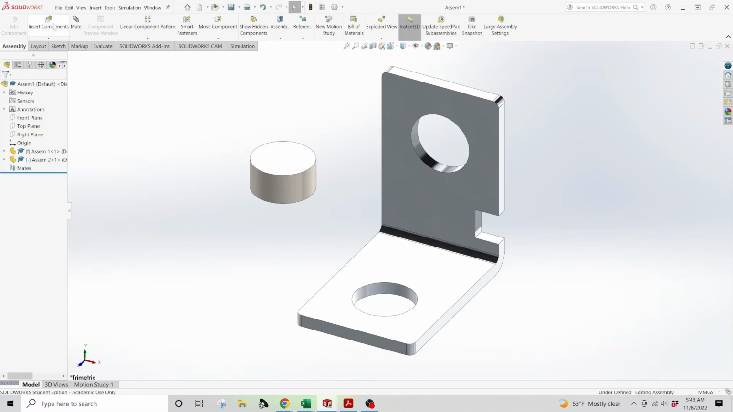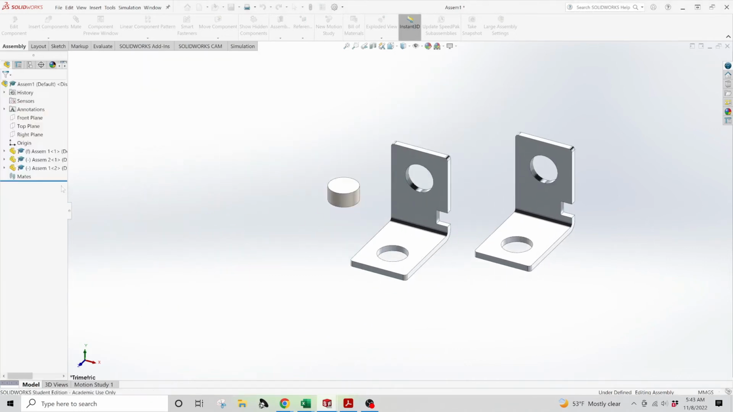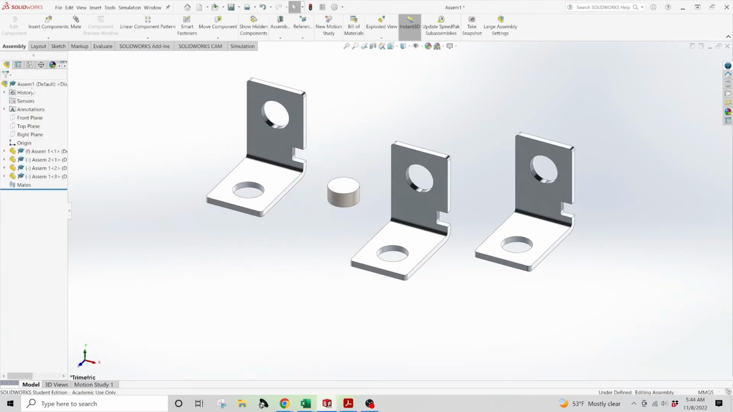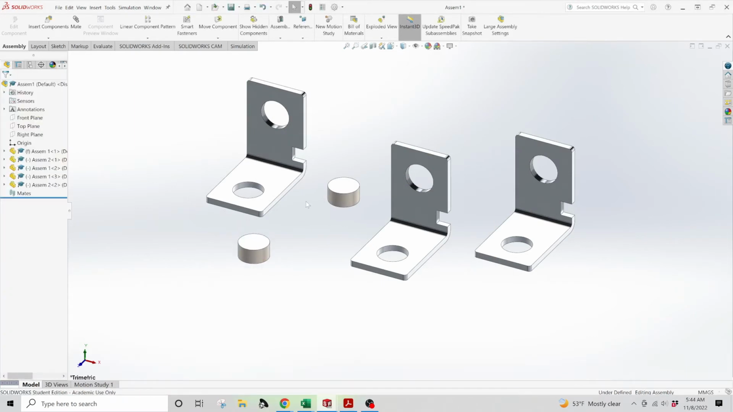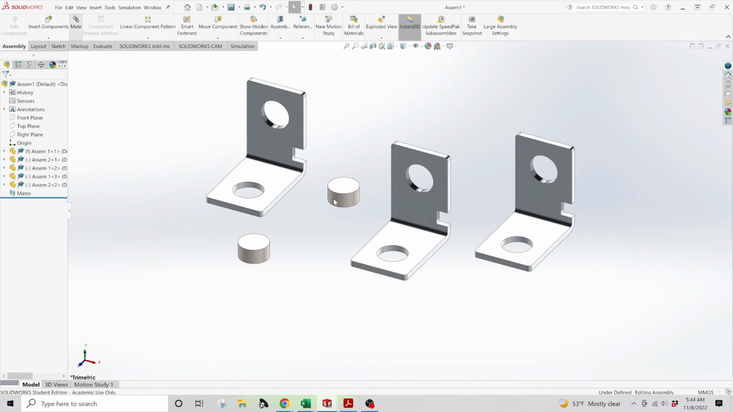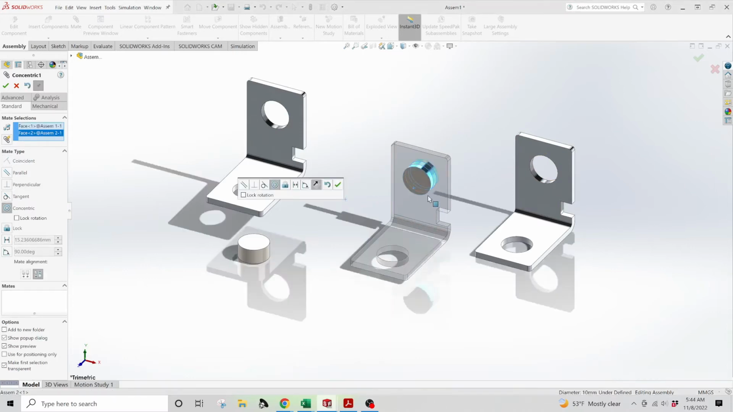We need some more parts, because we need 3 of these. And 1 more of these. All right, so simple and quick enough. You guys should know by now, instinctively, one of the things that we're going to do. We're going to add some concentric. Let's start with this one, since this one is floated, or since this one is fixed.